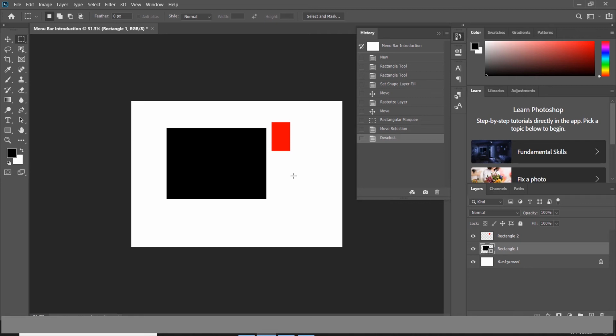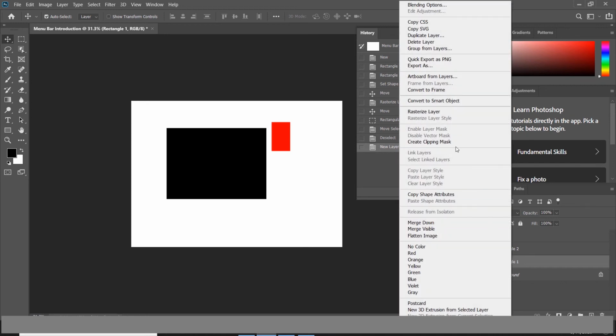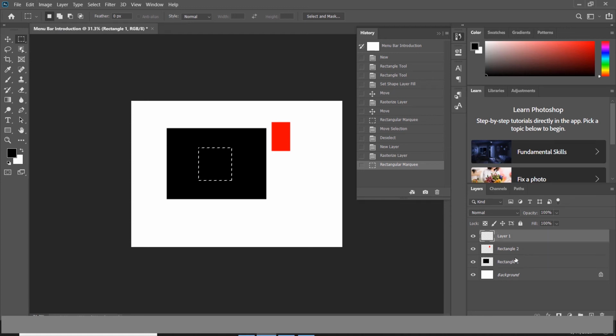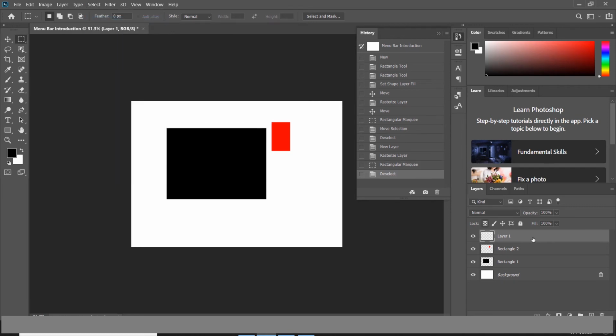Deselect the area first, go to your move tool. Remember to select this move tool, not the artboard tool. Create a new layer and press Ctrl V, or come to Edit, Paste. Okay, let me reselect again. Coming back here, rasterize this layer. Coming back to the selection tool, select this area, come to Edit, Copy, and after that, remember to deselect. And how do you deselect? Come to Select and Deselect. After that, make sure you are on this layer and press Ctrl V.